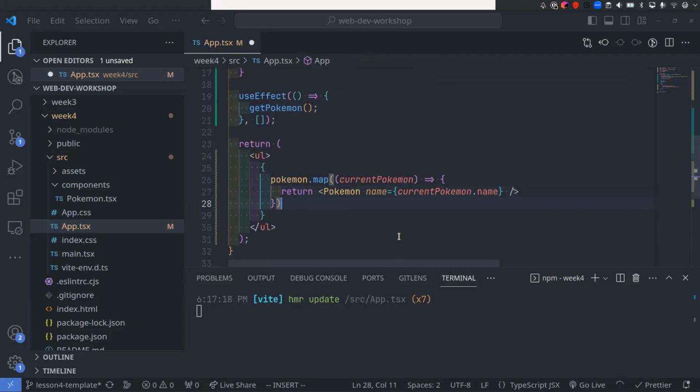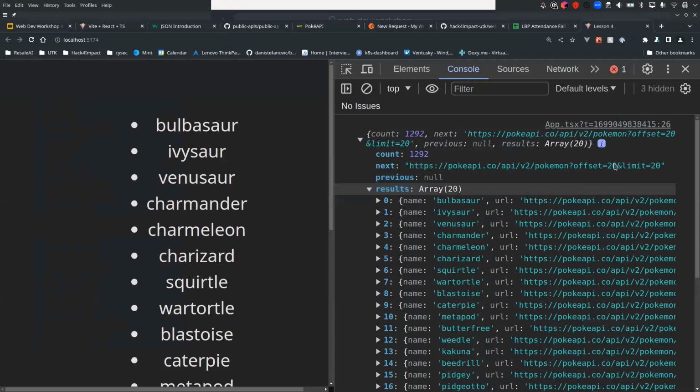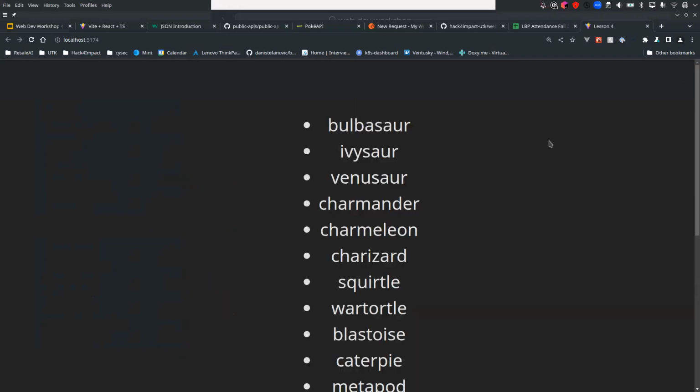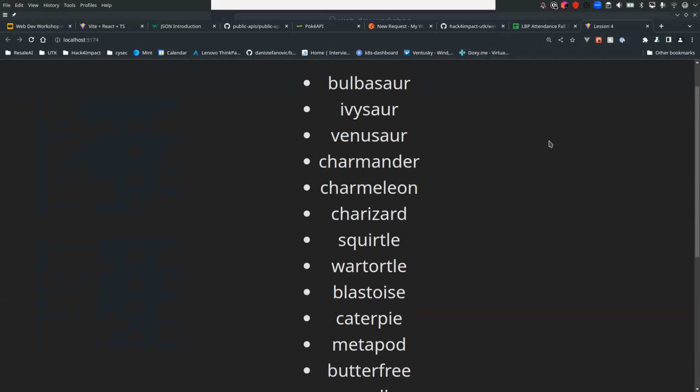Essentially, what this is doing is saying our state variable Pokemon is an array. We're going to go through each Pokemon in that array, and for each one we're going to create a brand new Pokemon component with its name. Now if we save that, thank God, it actually worked. You can now see that we have 20 Pokemon in Pokedex order that we have gotten from the API. So that's how you can get data from an API and use it in part of your application.